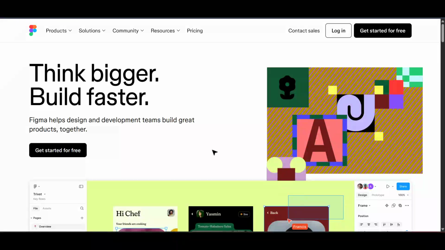In today's video, I'm going to teach you how to design a checkbox in Figma in just 5 minutes. Whether you're a beginner or have some experience with Figma, this guide will help you create a simple yet effective checkbox design, perfect for user interfaces.